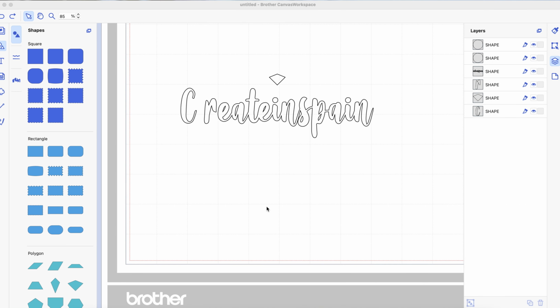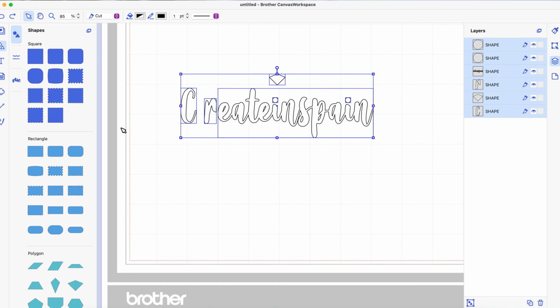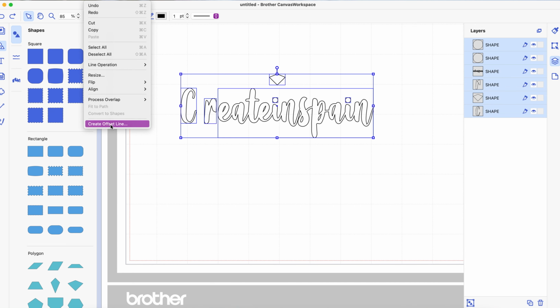But we can pretend I've got my word as I want it. But I obviously don't want this C to be cut out separately, and I don't want this to be cut out separately. I do at least want it to join on everything else. So let's pretend I'm going to do just a small offset. So let's go up to Edit and Create Offset Line.